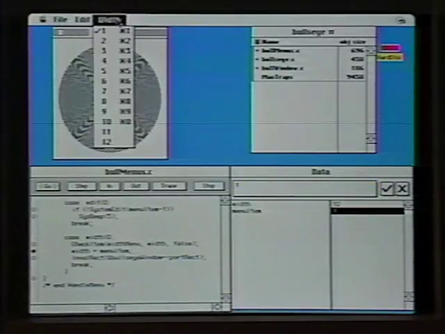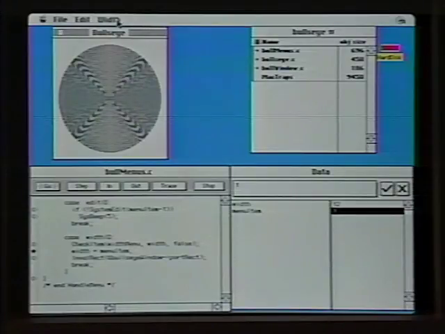ThinkC is a great example of how Macintosh programming tools can streamline and speed up the development process.